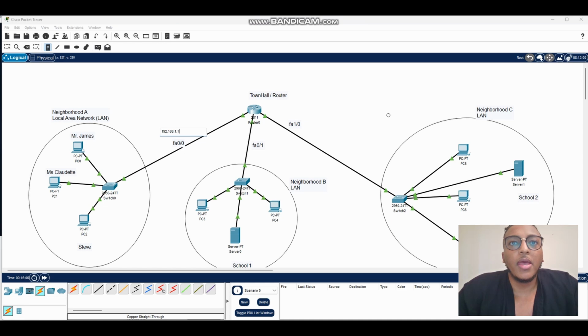192.168.1.1. And for the granny of this neighborhood, if she wants to communicate with the town hall, she's going to use 192.168.2.1. And finally, the granny in this neighborhood, if she wants to communicate with the town hall, she's going to send those packets to 192.168.3.1. And this is the interface that's going to be used for this router. But these guys in this neighborhood are going to know this as the default gateway, essentially.